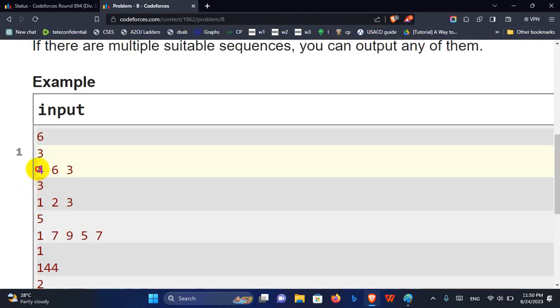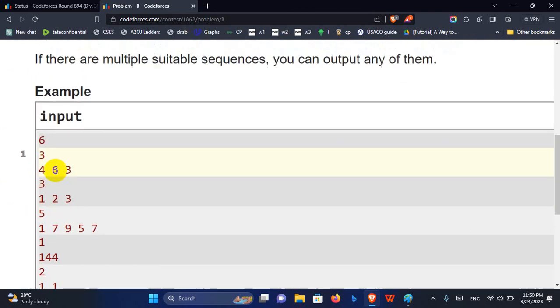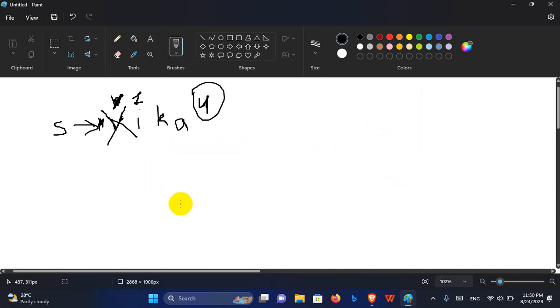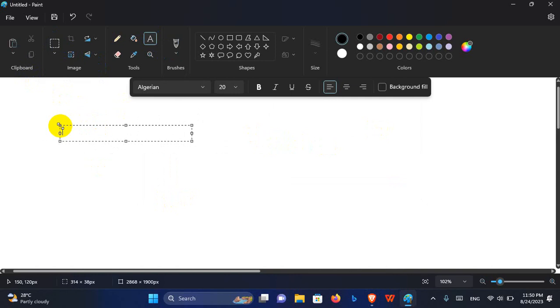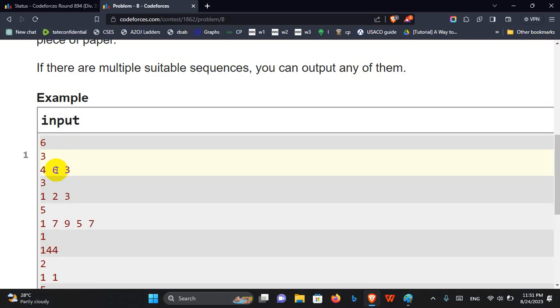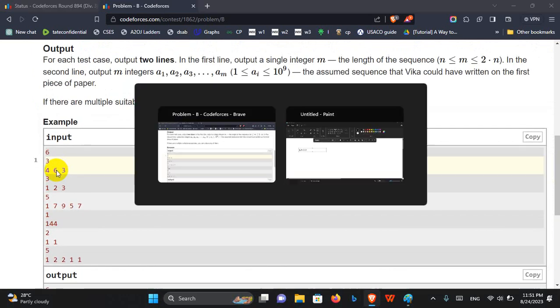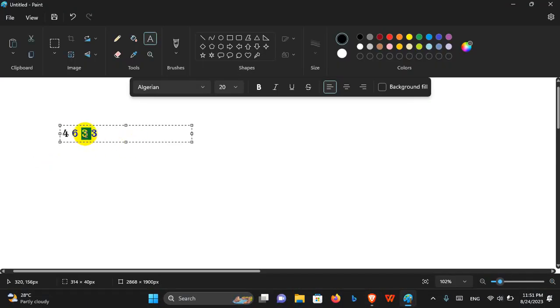Actually not. The real answer in my code was like this: 4, 6, 3 and 3. From that we will also get the same thing. Why did I put this 3?